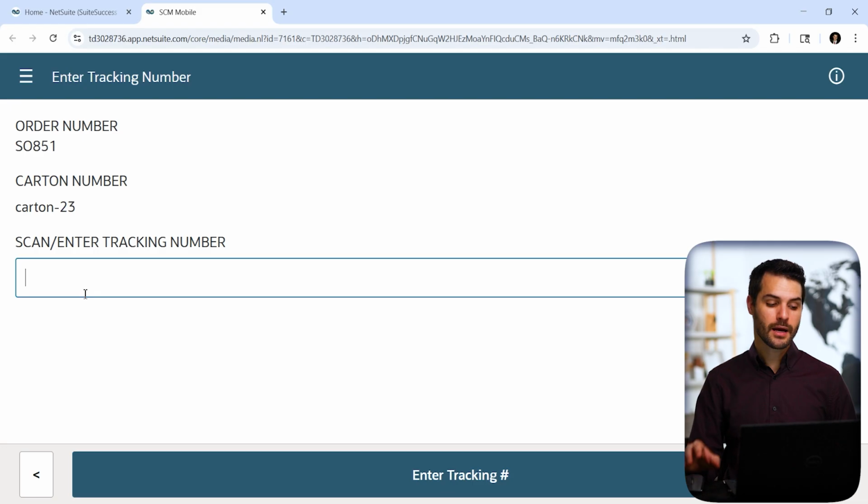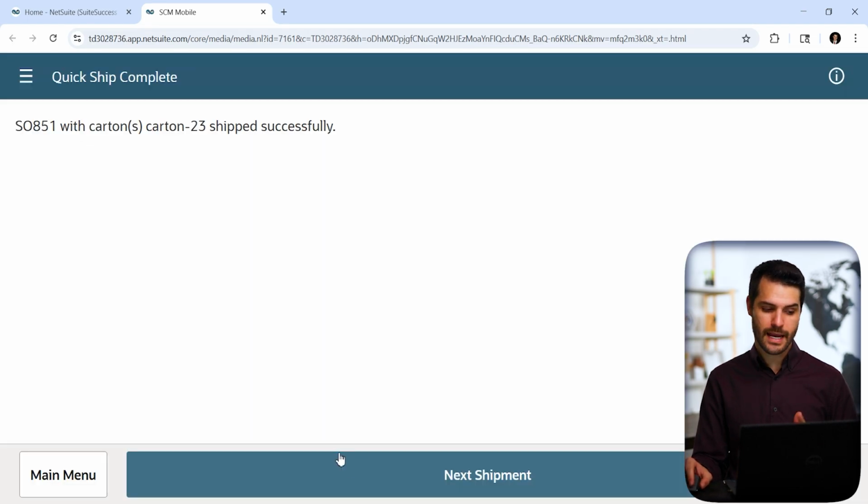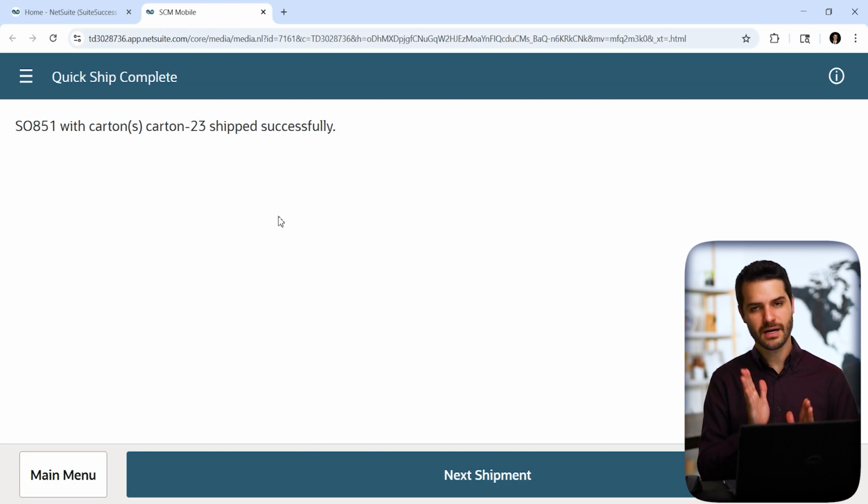And at this point, because we're doing a quick ship, we need to input the tracking number we've received from our shipping carrier, so that this thing can be tracked. So we're gonna say, okay, great. The number that we received is 5678, and we're gonna hit enter tracking number. And it lets you know right there, sales order 851 with carton 23 shipped successfully. Great. So again, that's quick ship.